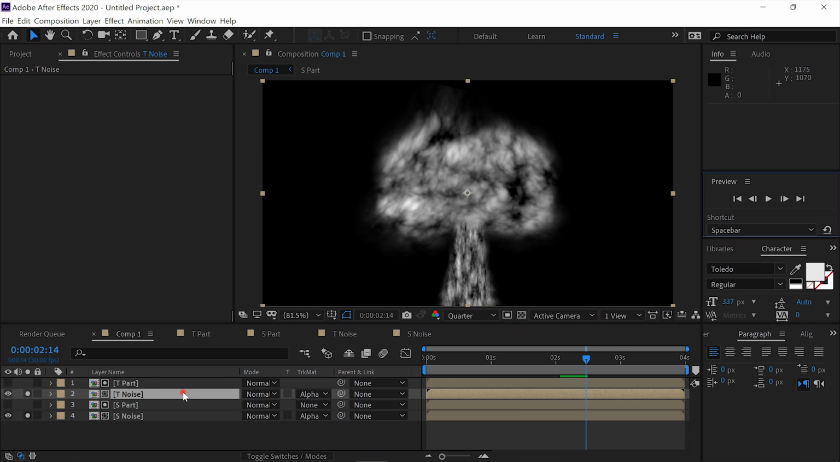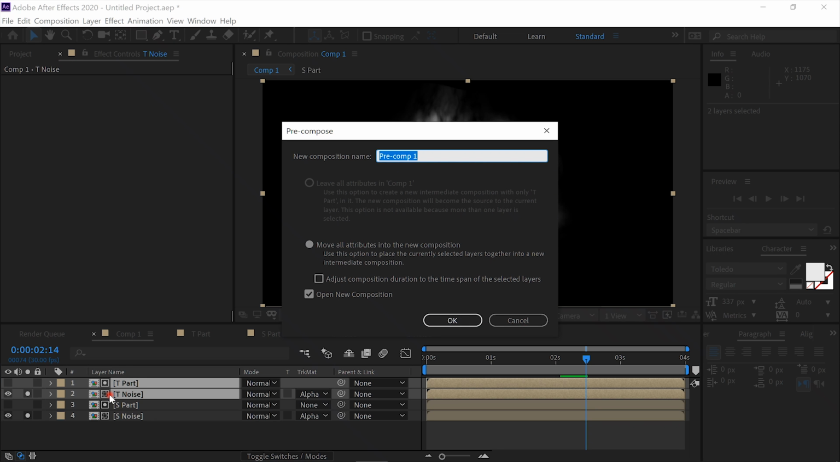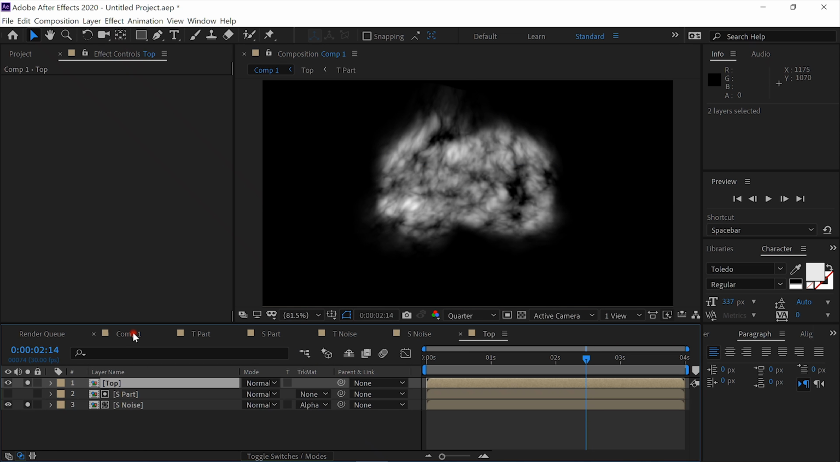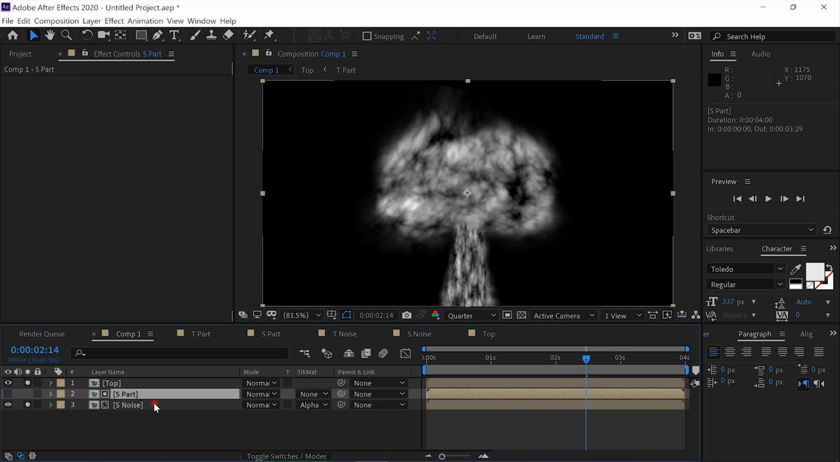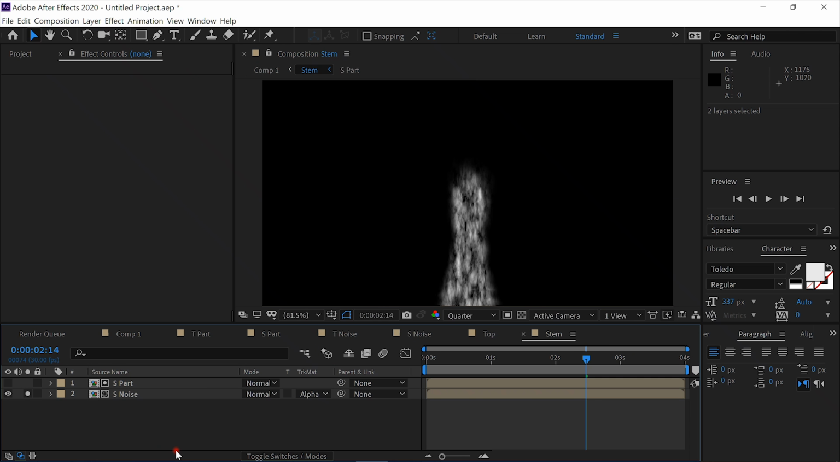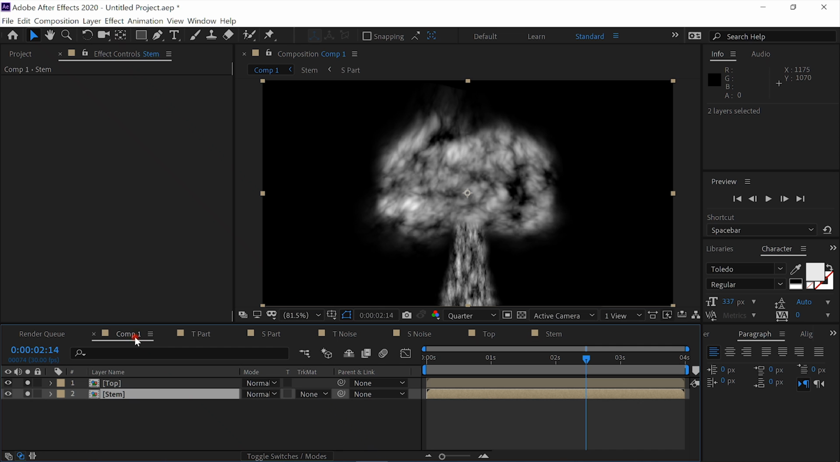All right, the next thing we need to do is take our T part and T noise layers, select them, and pre-compose them, and just call this top. Come back to our comp 1 and do the same for our S part and S noise. Pre-compose them. Call this stem. Now let's go back to our comp.